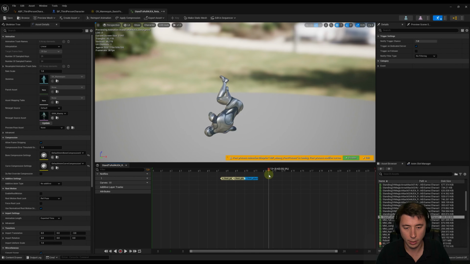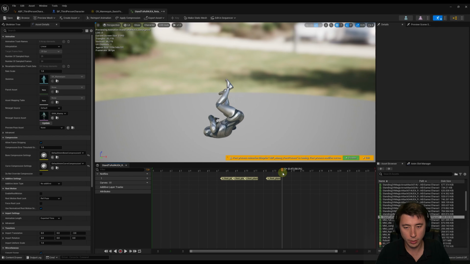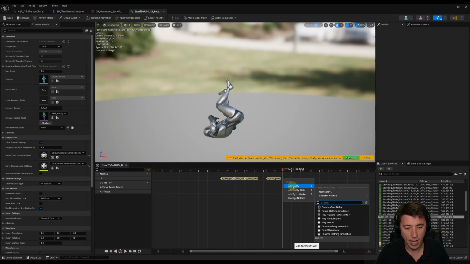And then he's going into his head. Ooh, that's going to hurt a little bit. And then right click, add notify, skeleton notify. His head is more to the right side of the body, so I'm going to choose right foot plant there. And then his shoulder, or I guess his back is hitting, so that's going to be his left side of the body. So that's going to be add notify, skeleton notify, left foot plant.